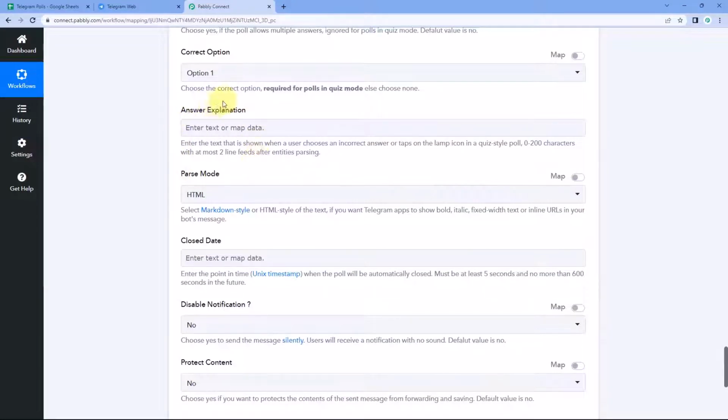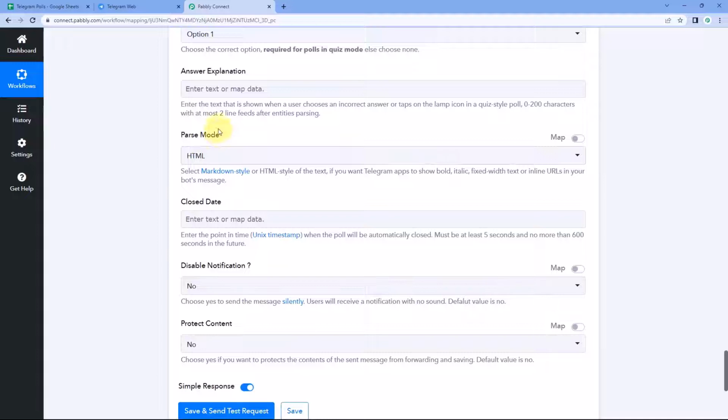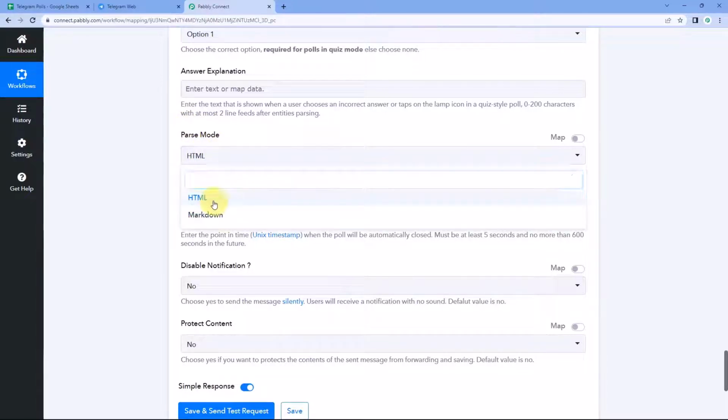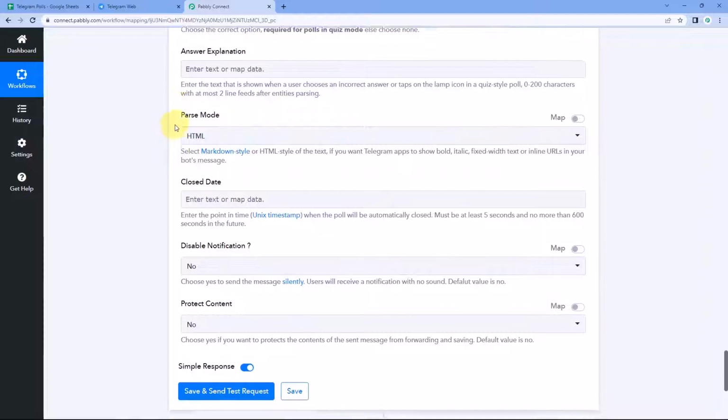Then here is an answer explanation. So if you are creating this poll in the quiz mode, you also have an option to give the answer's explanation over here. Then it is asking us parse mode. So here we have two modes, HTML and Markdown. You can select any mode according to your choice.